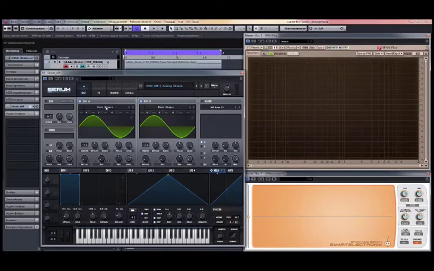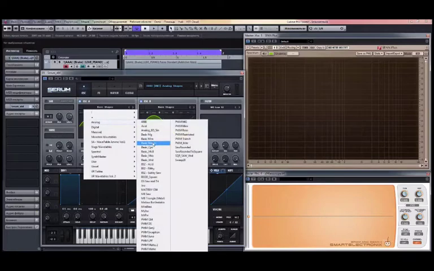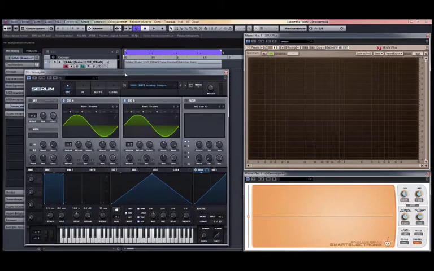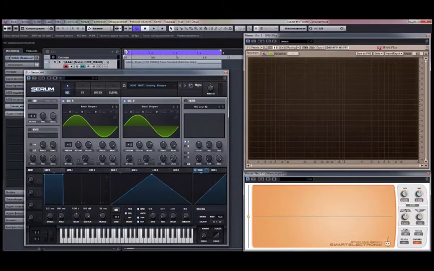We need to load an init preset, so we've got a blank patch. Then we're going to select basic shapes. This will give us a sort of standard analog waveform, like sine, triangle, saw, and things like square. We're also going to use some FM synthesis to make things sound more interesting. So let's have a listen to this.